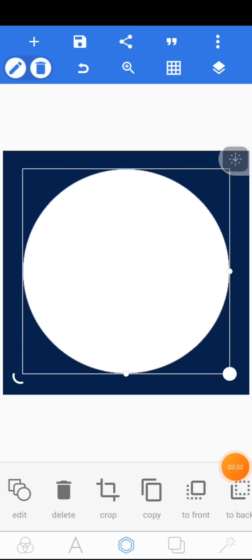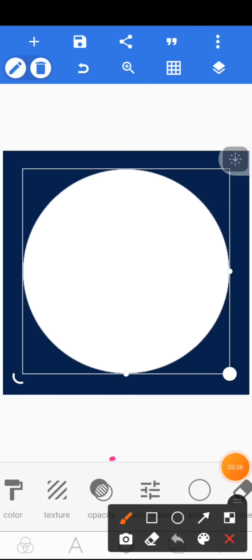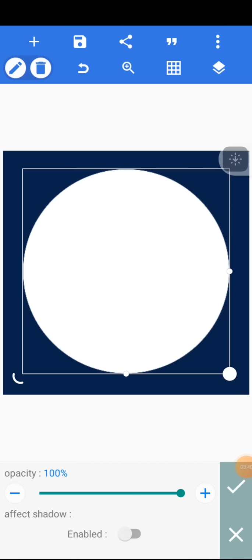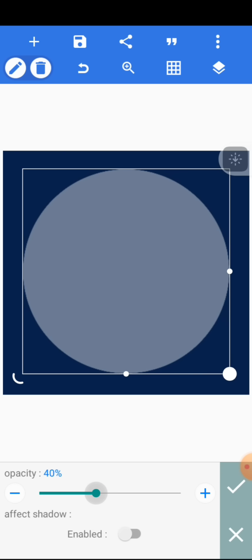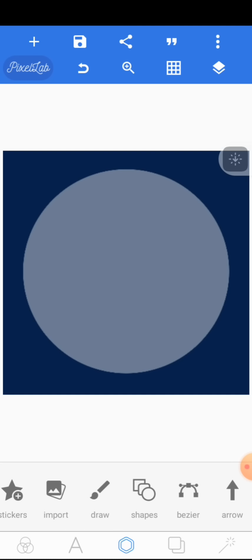Now after that, you scroll through the editing features. You see what we call opacity here, right? So you go to opacity, then you reduce the opacity, let's say to something like 40. It's okay, right? So you reduce the opacity to 40.